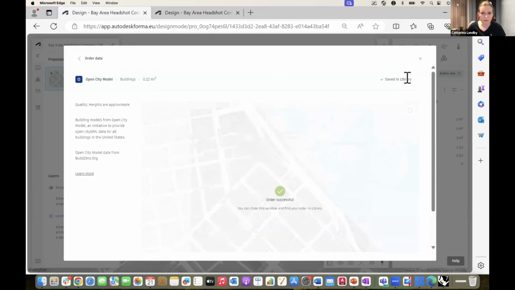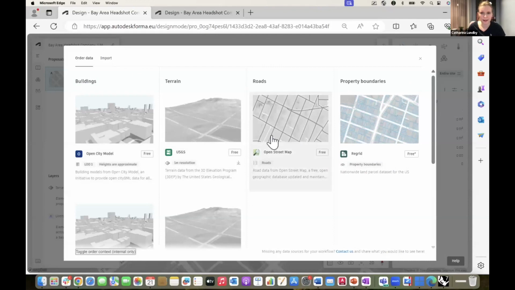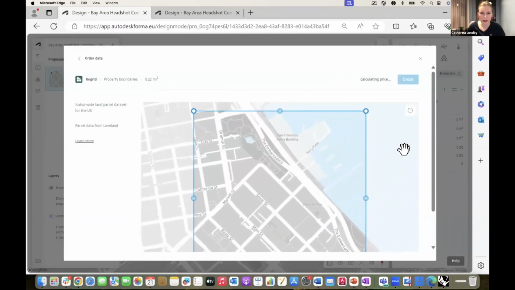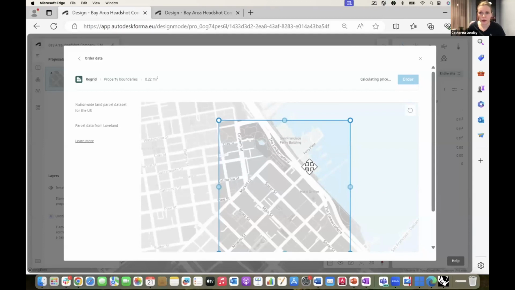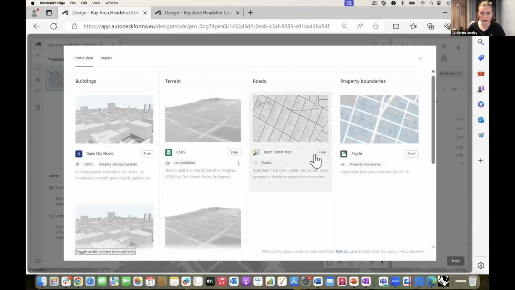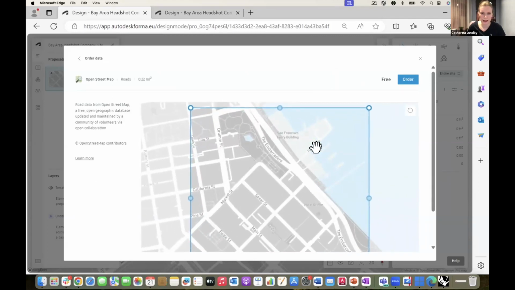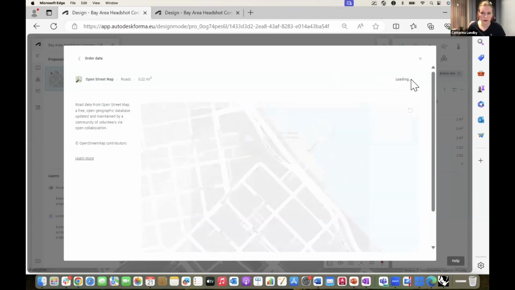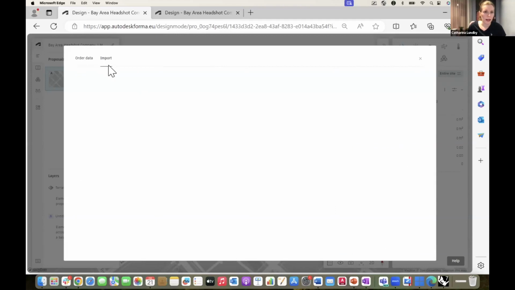Order the data. Order successful. I'm going to go back, do the same for my property boundaries. I can adjust this window if I want to, but I'm happy with bringing them all in. Order that data, order successful, and then finally the OpenStreetMap road data as well. Great, 3 successful orders. You can also bring in your own data if you have this at hand via the import button. So here you can see the supported file formats being OBJ and IFC, DXF, and also image files.